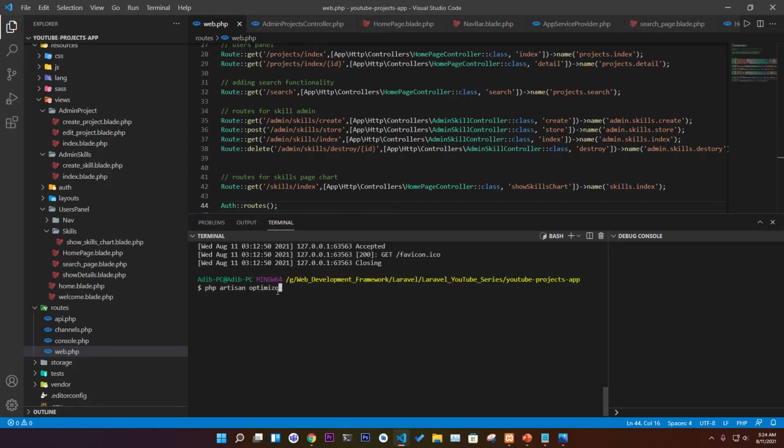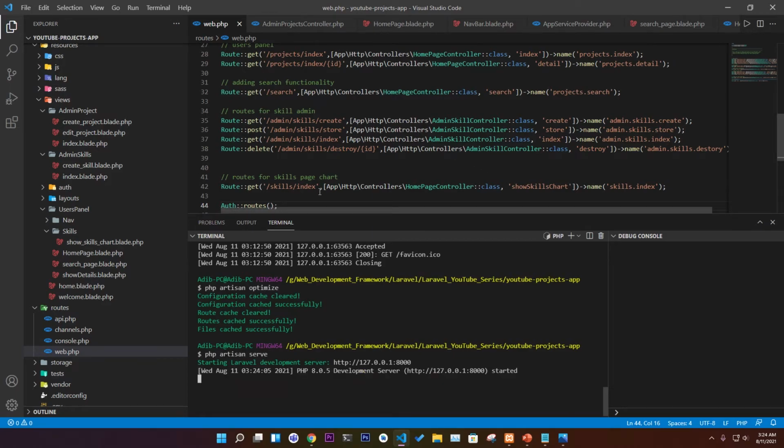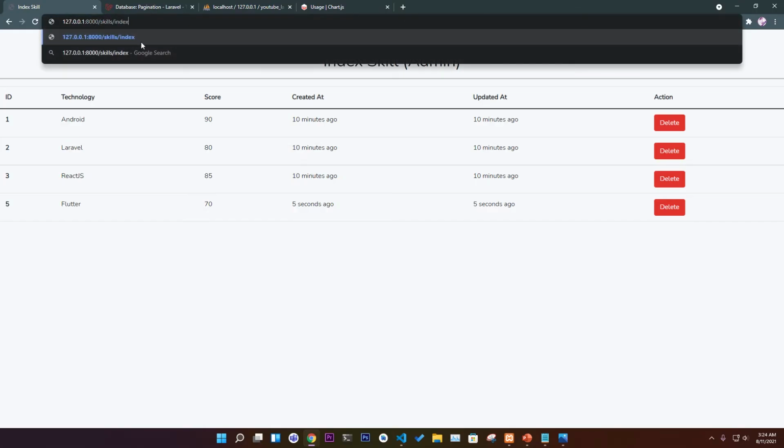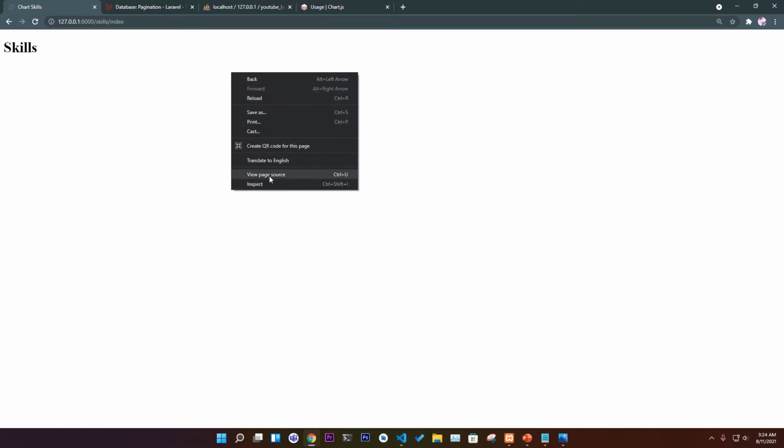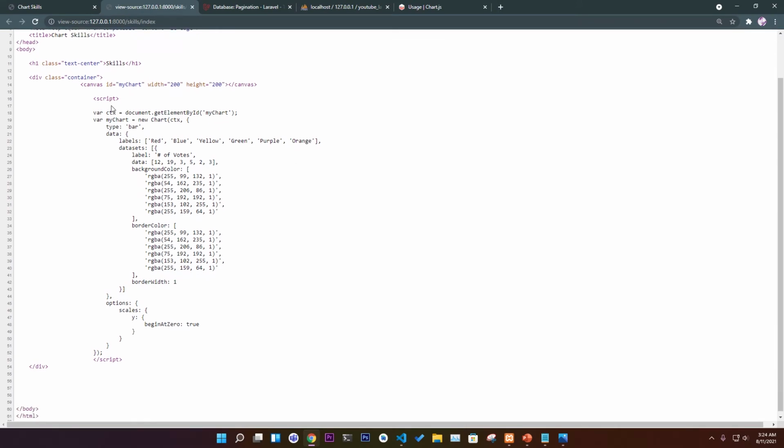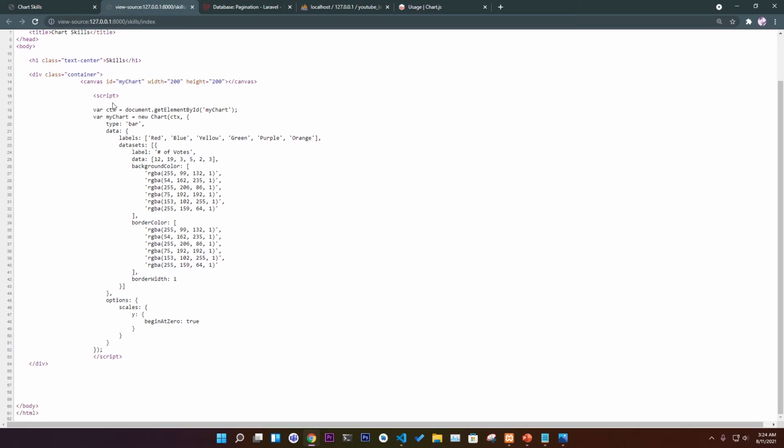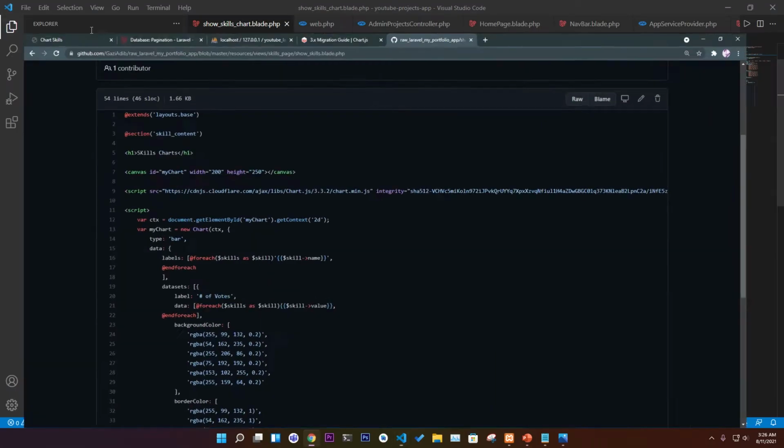Let me get out of the server and write php artisan optimize and serve. And if you go to skills/index, okay, we need to get all the skills. Let me go to the view page source, okay. We have our chart, and within the container we can see the skills, but it's not showing, guys. It's not showing all the information.